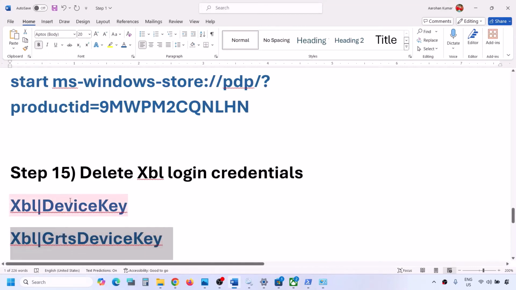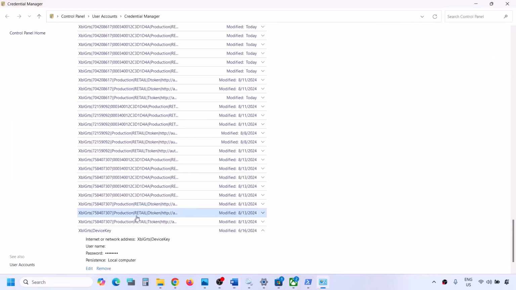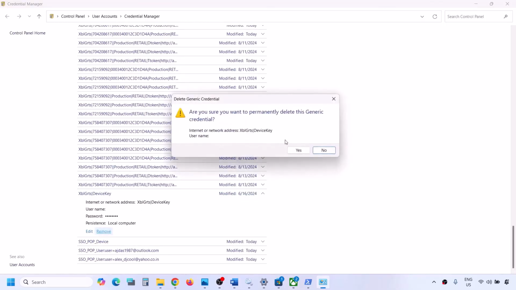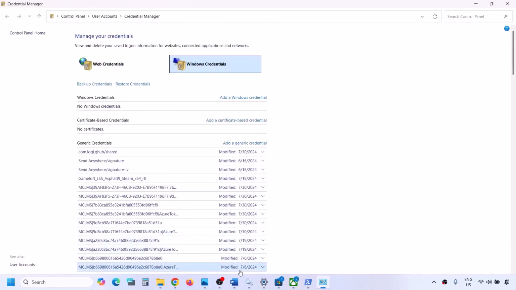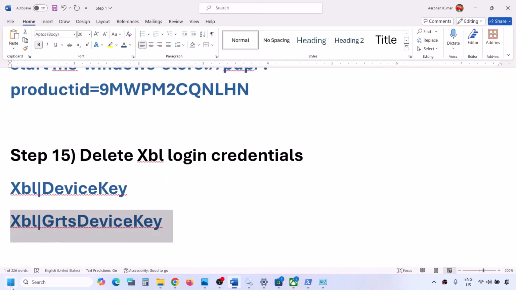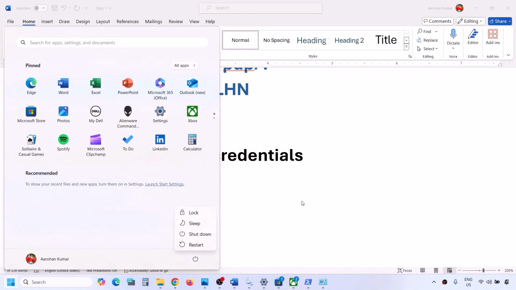So if you see both, you have to delete both. If you see only one of them, you can delete one of them. So here you can see XBL GRTS device key. I will remove this. So click on remove and read this. Are you sure you want to permanently delete this generic credential, internet or network address? Click on yes. And once this is done, now you can check. If that does not work, you can restart your computer and then you can check.